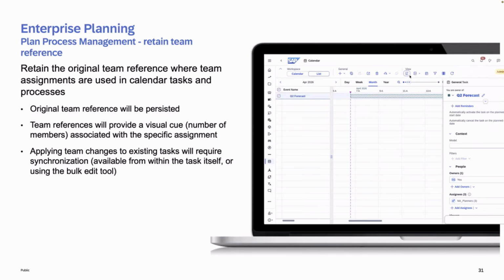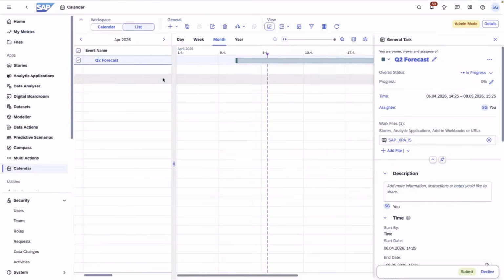Now, if a team membership changes while the task is still active, you'll see a note on the task itself stating that the team membership has changed, and you'll have the option of synchronizing the team updates. But the important note here is that the team will travel with the life cycle of the task now. So let's jump over and see this in action.